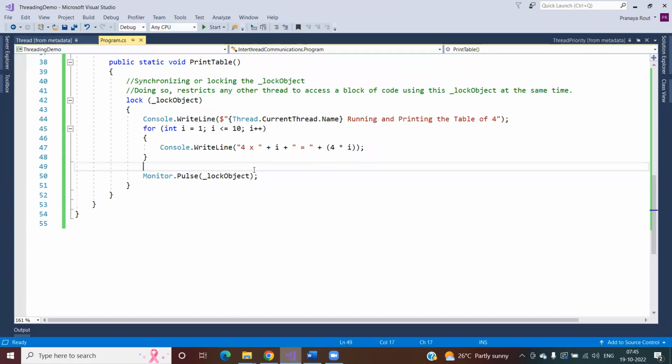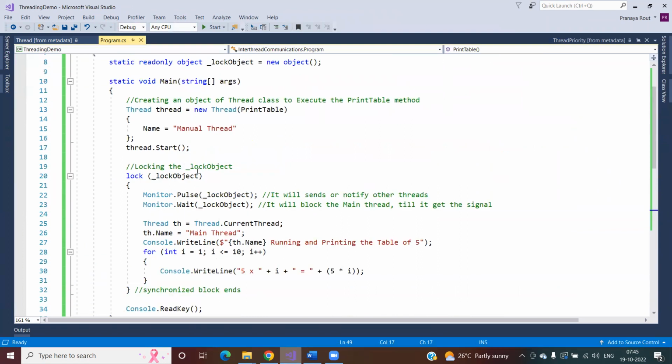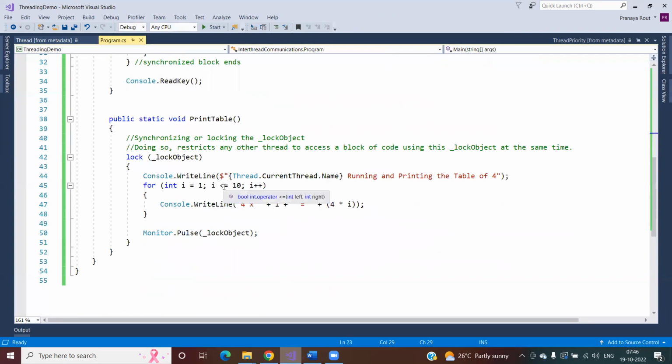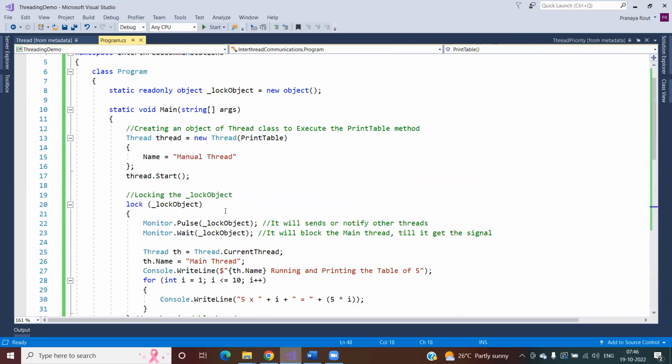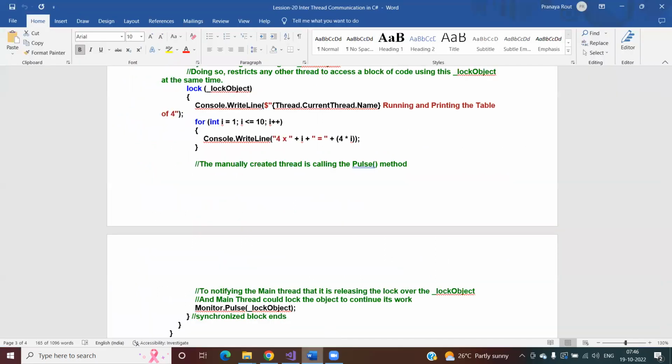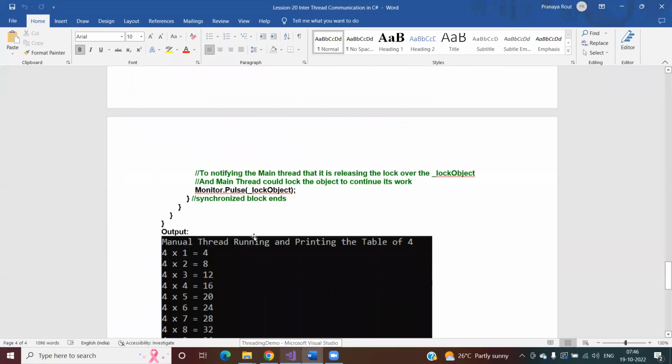So this is how inter-thread communication works, and we have already discussed this in our Monitor class. There are methods called Pulse and Wait, and using them, you can send a signal to another thread so that the other thread can continue its execution, while the calling thread remains in the waiting or blocked state. As long as it gets the signal, it will again be ready to do its task. So this is how inter-thread communication works in the .NET framework. This is all about multi-threading, and we have covered what we were supposed to cover in multi-threading.